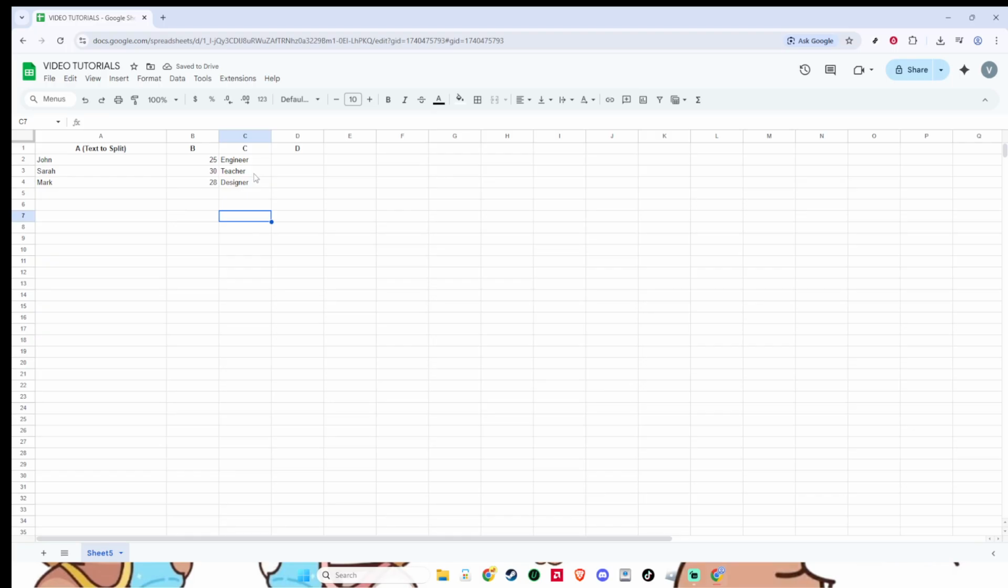Google Sheets will instantly split the text into separate columns based on the delimiter you selected. If the outcome doesn't look right, maybe you picked the wrong delimiter or the data wasn't consistent, don't worry. You can change the delimiter from the same little menu right away, or press Undo to revert and try again.